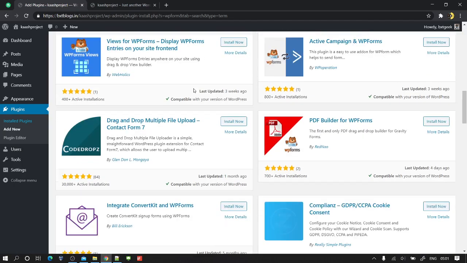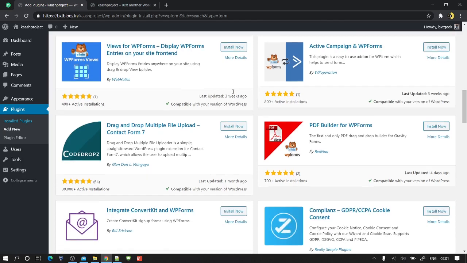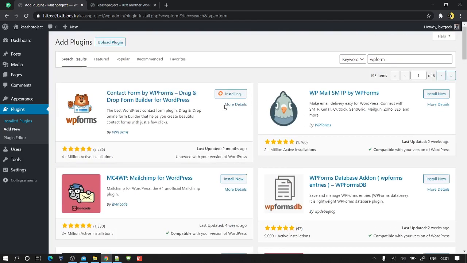There are other plugins as well that you can install, but I won't suggest installing a lot of plugins in your website as it will slow down your website performance. You just need to install only the essential plugins needed for your website development. It is taking longer than usual. Let's wait for some time, it will fix.